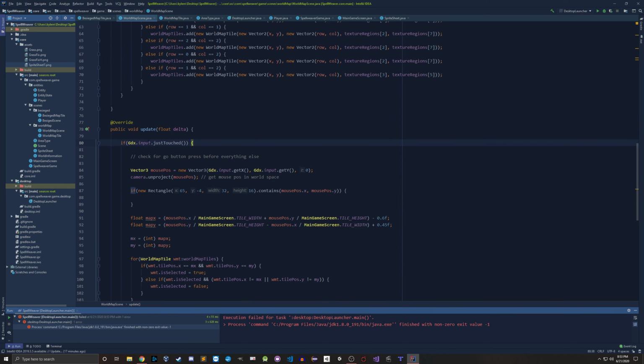gdx.input.isTouched, so just touched. Basically this is going to detect when the mouse has clicked. And we're using just touched here because we don't want it to detect if the mouse is being held down. All we want is, was it just touched? And if you're making a mobile game, you can also use this just touched for literally, have they touched the screen? So once the user has clicked, we want to know, have they clicked one of our tiles?